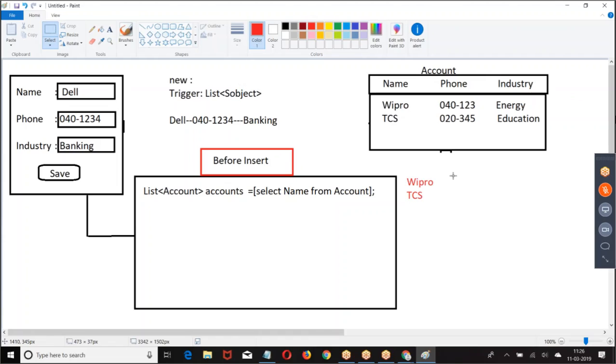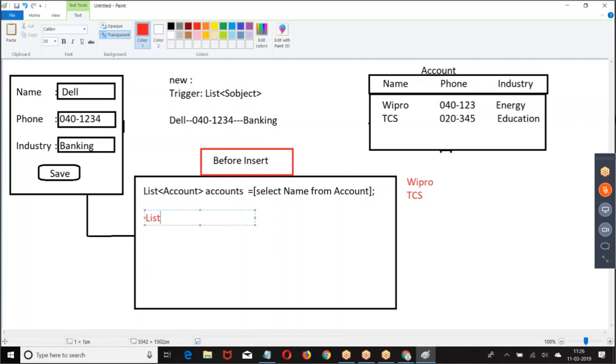Now what about the record we are inserting? How will you get the record which we are inserting? This record is not saved to the database, so I have to say list of Account. The record which we are inserting is in Trigger.new. Records which are already saved are in the database. The record which we are inserting, where is it? It is in the variable called Trigger.new.